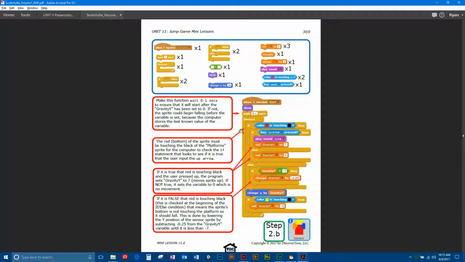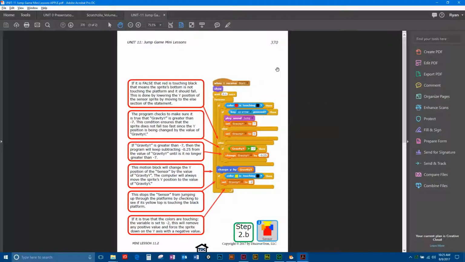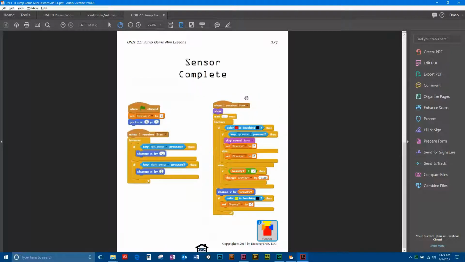Then we go to the next page, page 369, which is step 2.b. And there's a brand new function that you'll create. Here's all the programming blocks that you'll need. And there's some explanation as to what's going on with this function. Then we go to the next page, 370. You'll notice it's still step 2b. And this has a detailed explanation of the algorithm that creates the function for this particular sprite. And then the next page, 371, has the 3 functions that we created for this sprite.